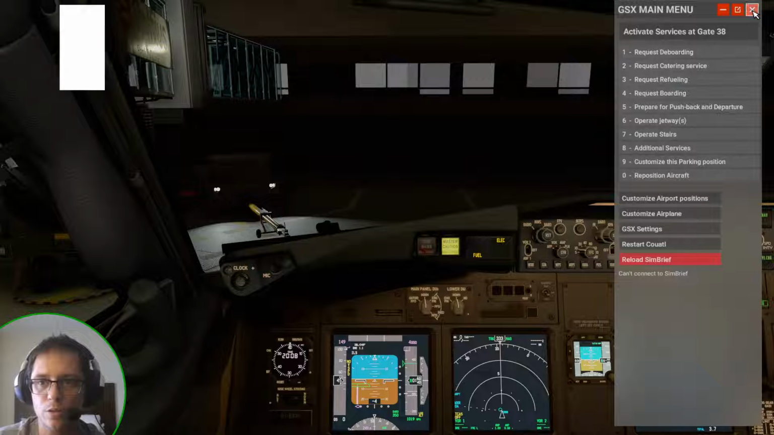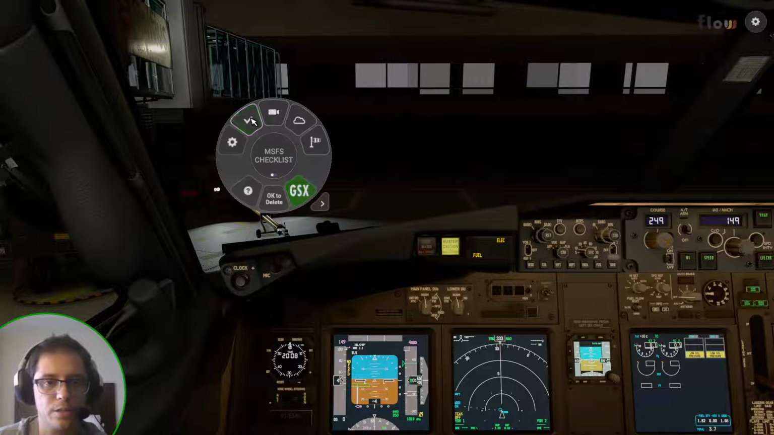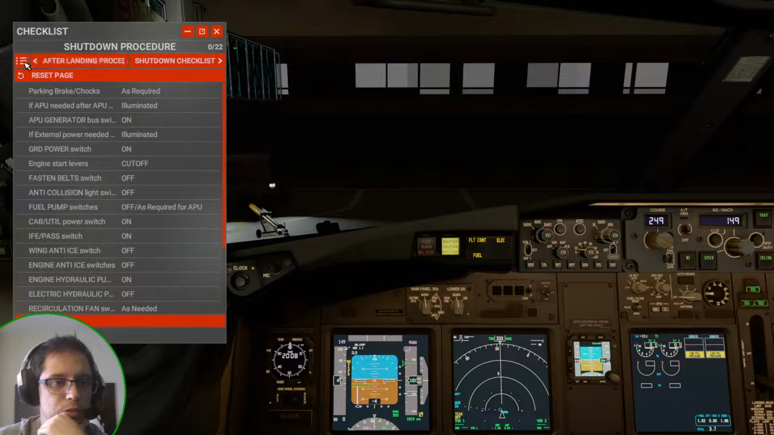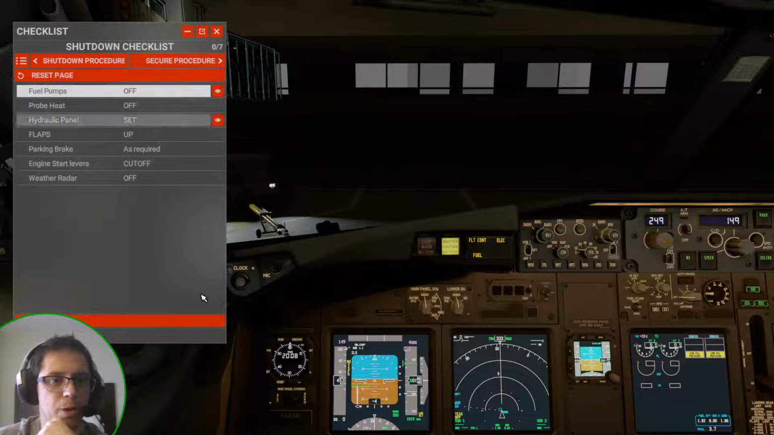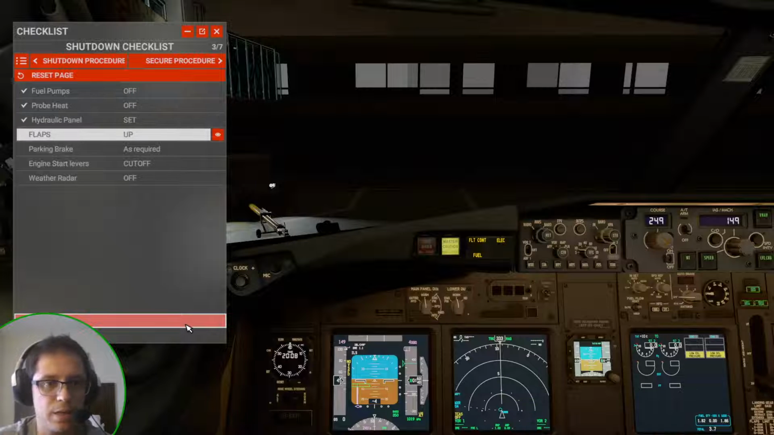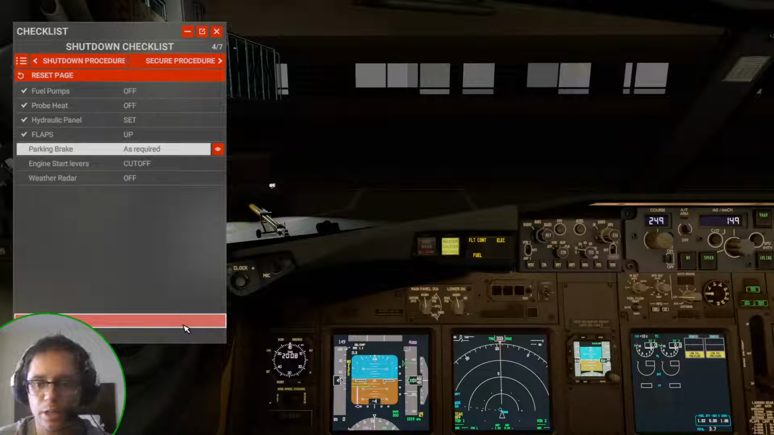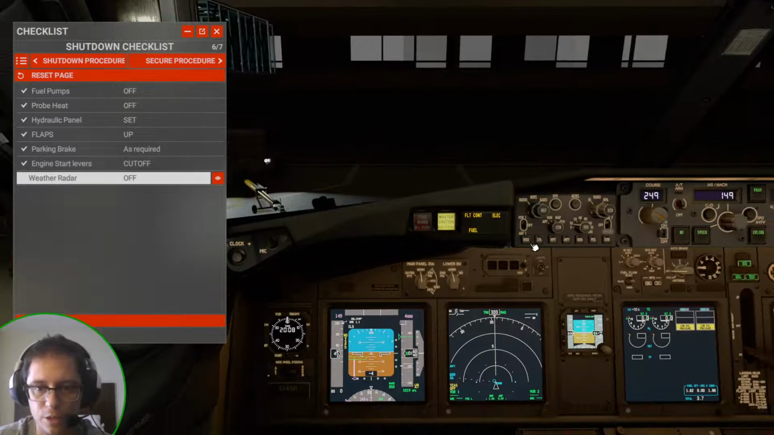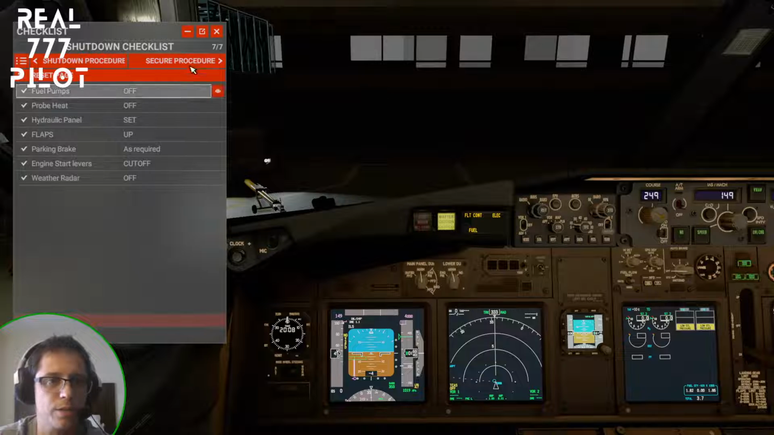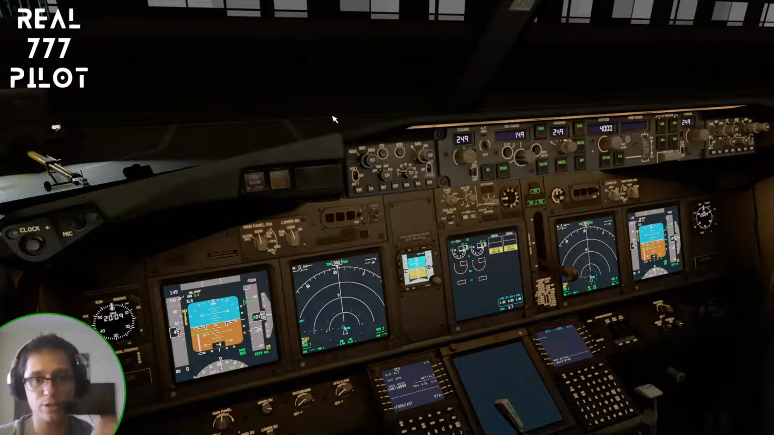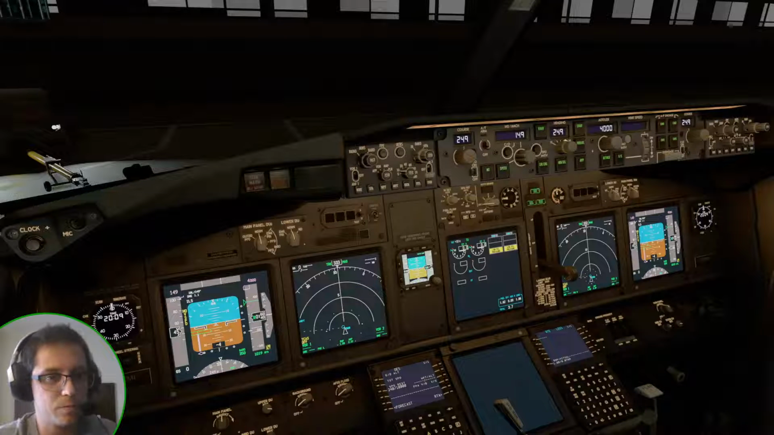Oh no, no GSX. I want my checklist. Wrong button. So shut down, not the procedure. Shutdown checklist. Fuel pumps. We have one pump on. Probe heat is off. Hydraulic panel set. Flaps up. Parking brake is set for now. Engine start levers cut off. Weather radar, I forgot, is off. Shutdown checklist is complete. Okay, so let me see what do we have here.